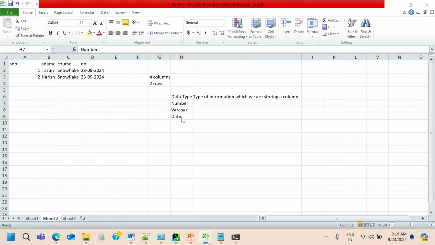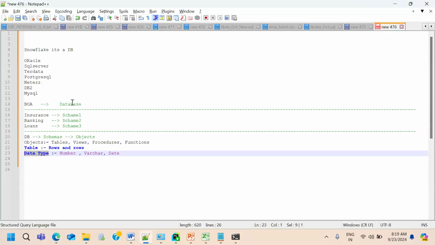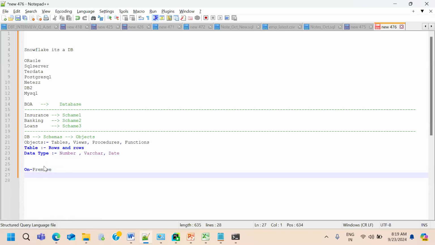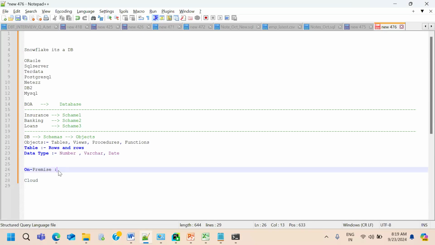Okay, so the basic prerequisite to understand Snowflake is you should know what is a database and what are the different terminologies. One more important term that you need to understand is on-premise. What do you mean by on-premise? And you need to understand one more term called cloud. What do you mean by on-premise?